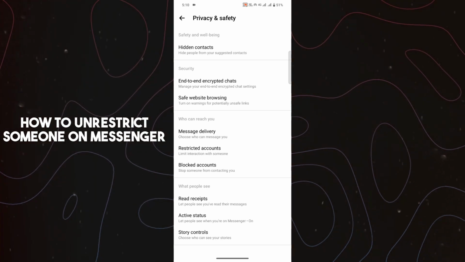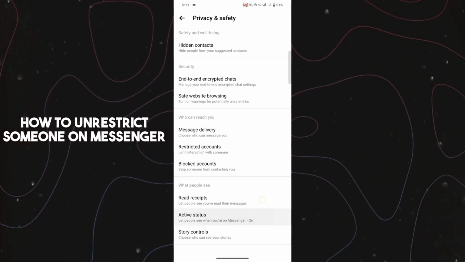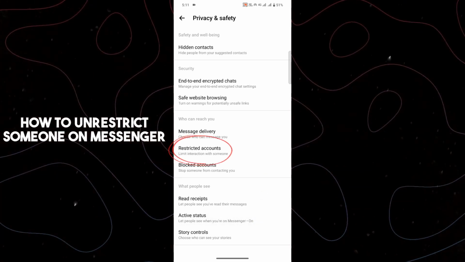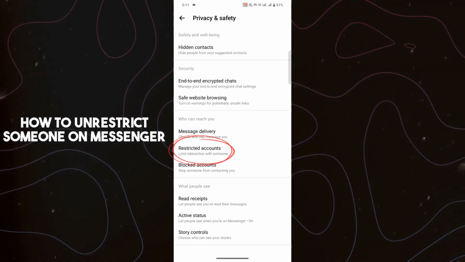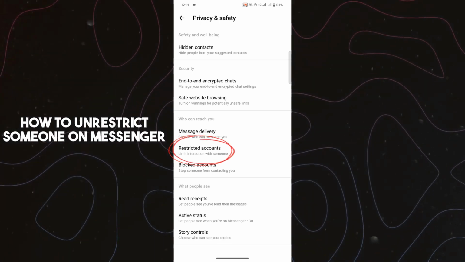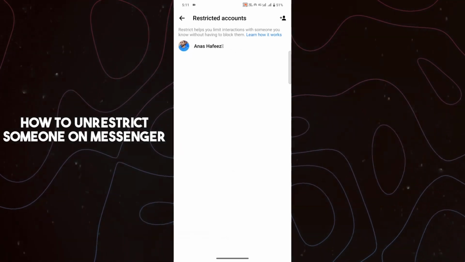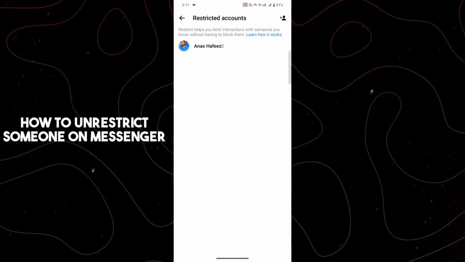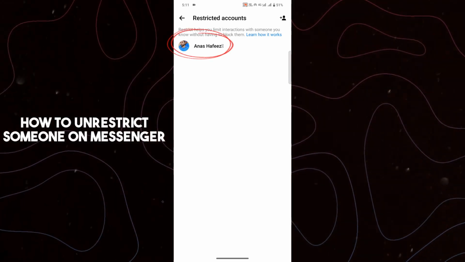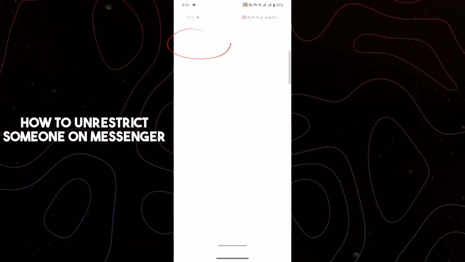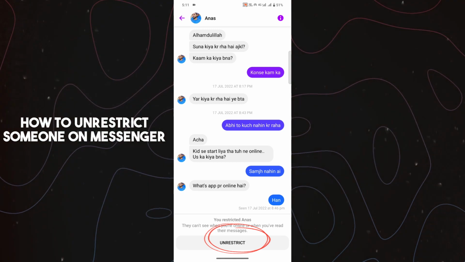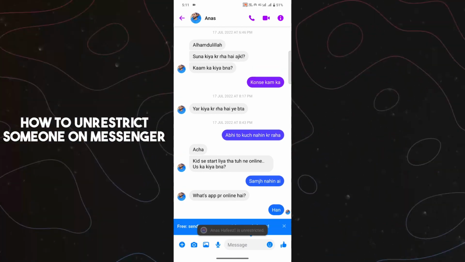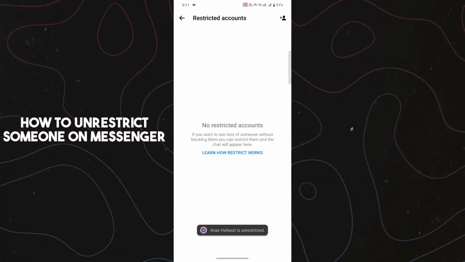So after tapping on privacy and safety, you guys have to just tap on restricted account, which is in the section of who can reach you. So it is the second option, you guys have to tap on it. And here you guys have all of those account list of which you have restricted. So you guys have to unrestrict them by tapping on it and tap on unrestrict. So after tapping on unrestrict, this is how you guys can unrestrict someone on Messenger.